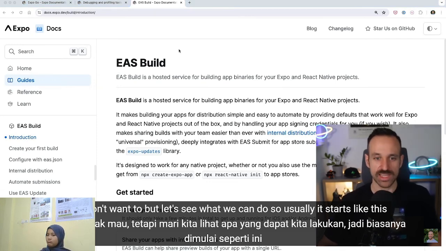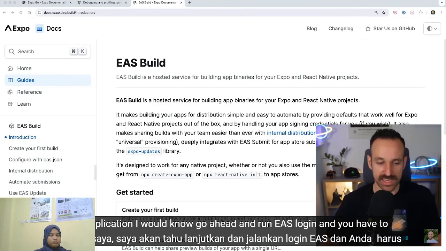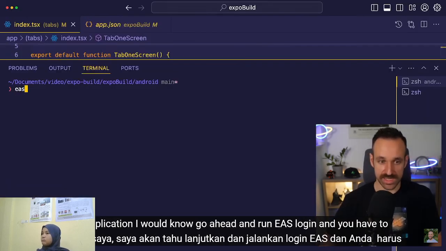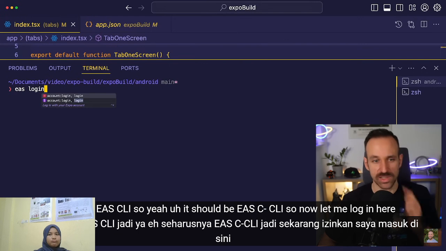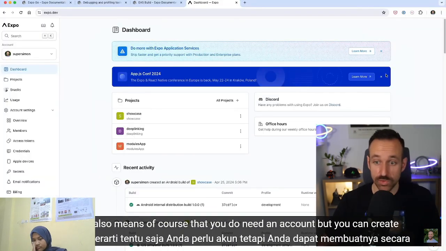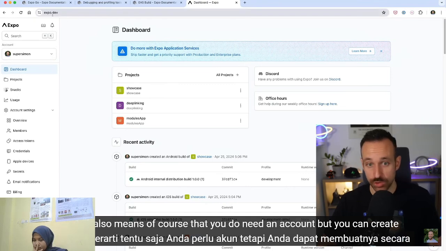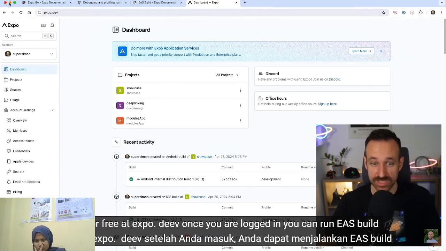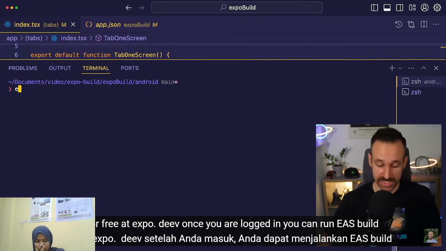So usually it starts like this. In my application, I would now go ahead and run eas login, and you have to install the EAS CLI. So it should be eas-cli. Now let me log in here. Logging in also means, of course, that you do need an account, but you can create one for free at expo.dev. Once you are logged in, you can run eas build:configure.